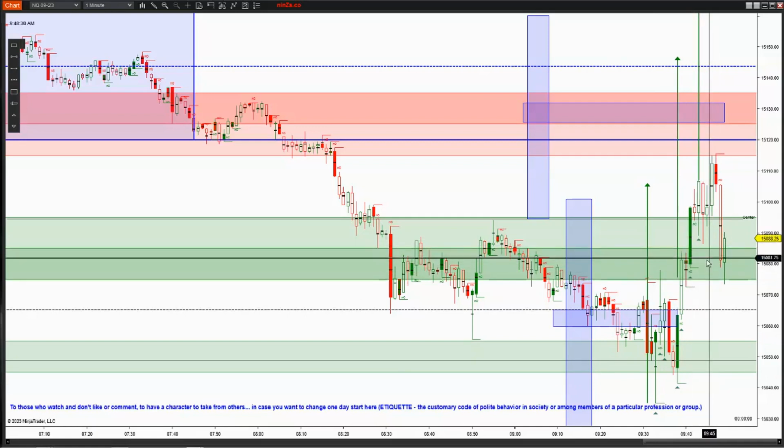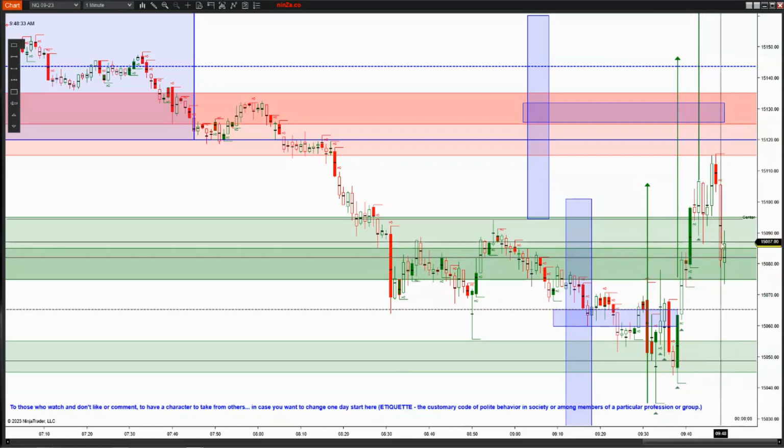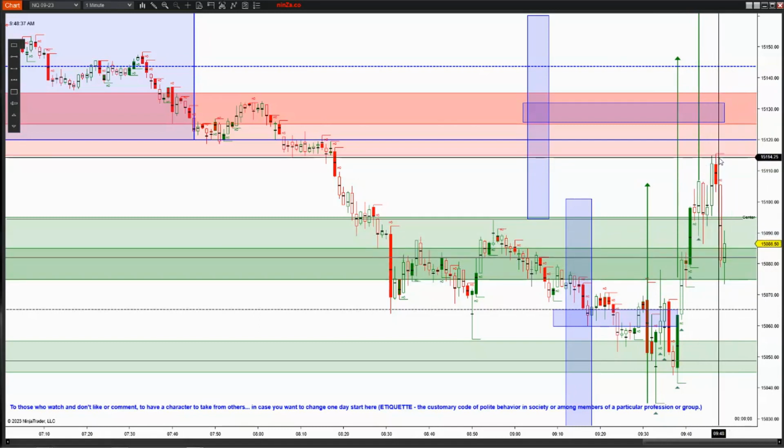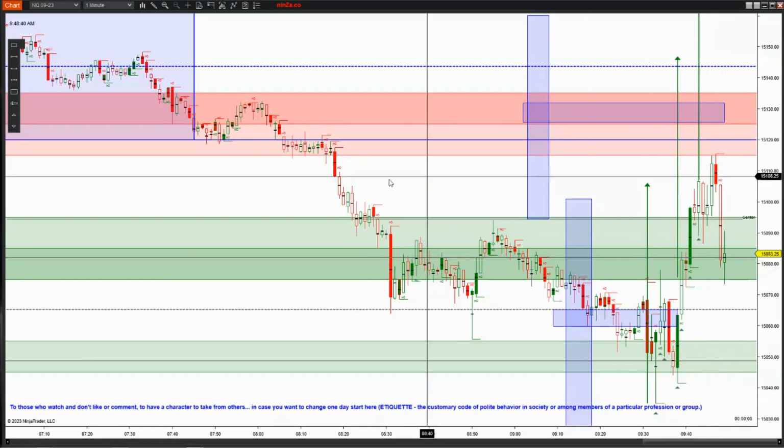Sometimes that will be the case, but here's the top of that range. Here's the middle of the range. Sometimes that will be the case where they'll blow through your zones, but then sometimes they won't. It's just another way.